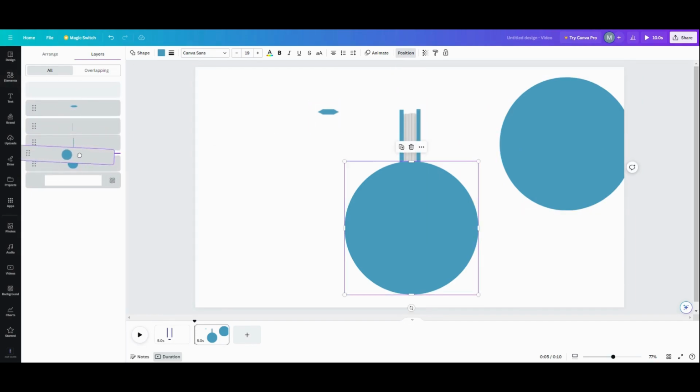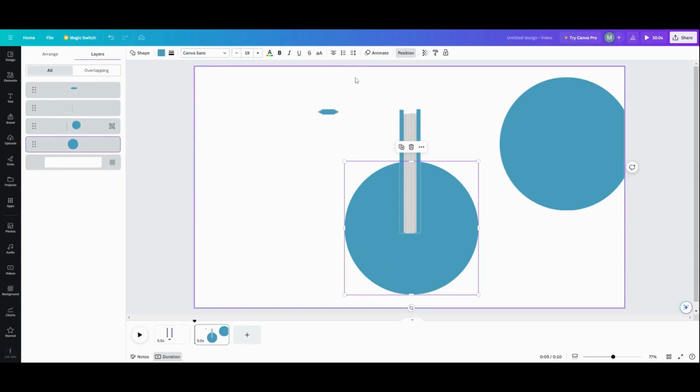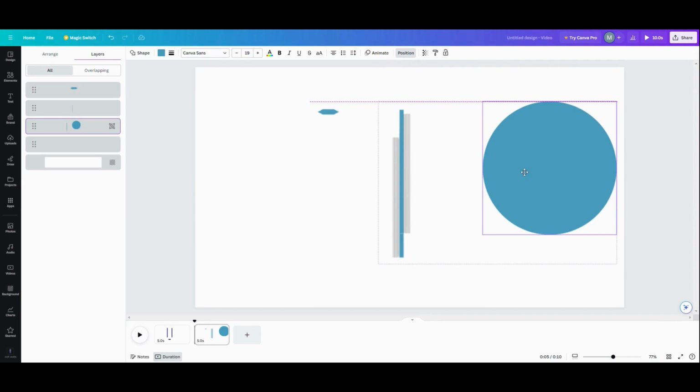I'm going to make sure both of these are behind here. And then I'm going to grab one, control, and grab one, and group. Once that's grouped, I'm going to take the transparency down to 0. Now it gives me that access point without it being looked at.